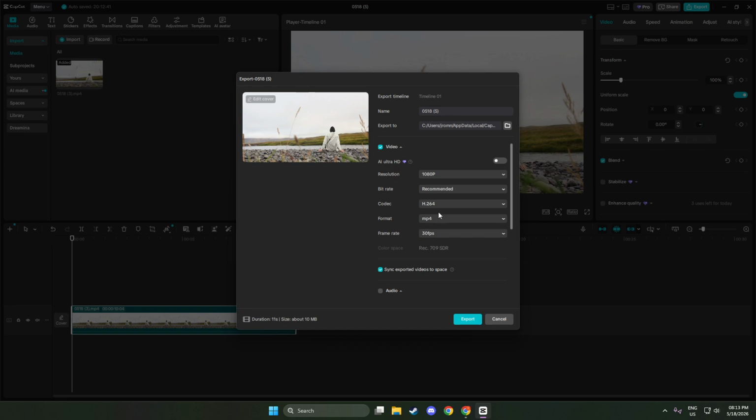Next, choose your frame rate. Set FPS to either 30 or 60. Go with 30 frames per second for a classic, widely compatible look and a smaller file, which is perfect for most social platforms and everyday playback.